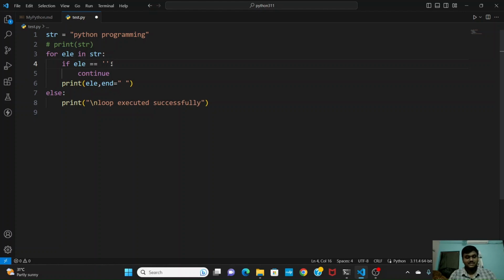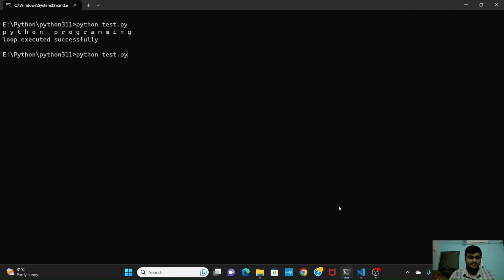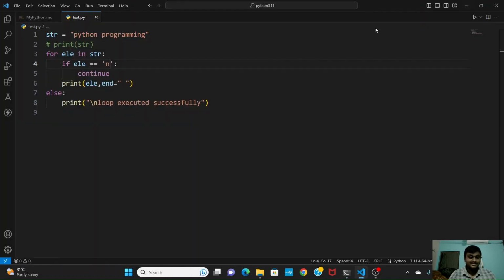We will see with continue. We got the loop executed successfully. In this case, the loop is not terminating. The loop is executing, only the current statement is skipped. After the continue, the remaining statements are executing nicely. That's why the else statement executed even though there was a continue. Only the break statement matters.